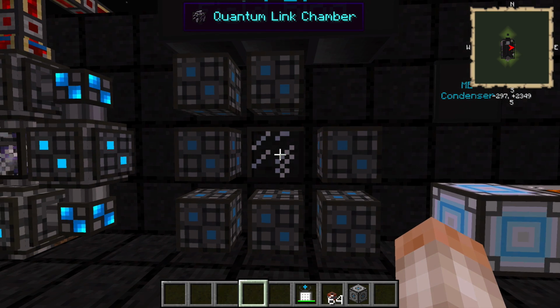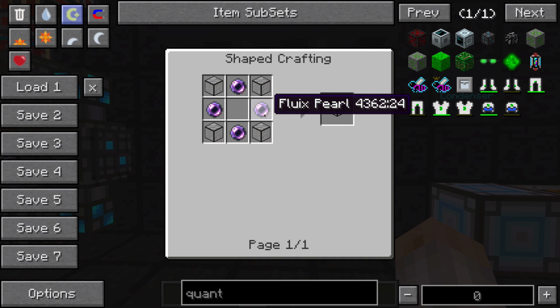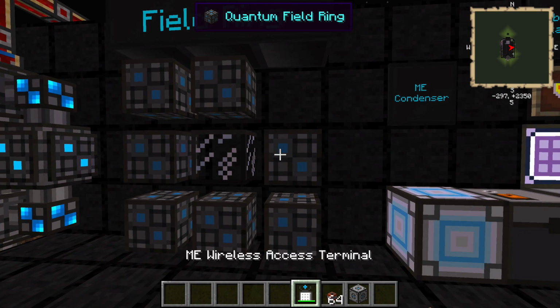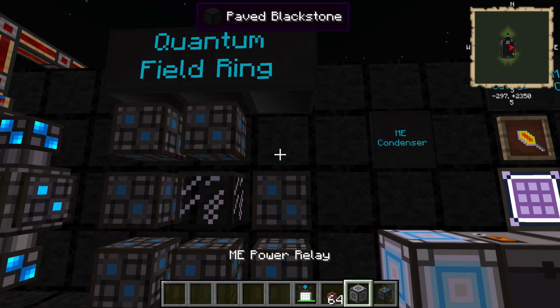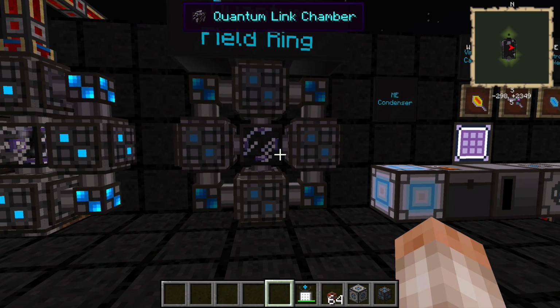And you're also going to need a quantum link chamber, and those are crafted by using those Fluix pearls that we saw in the beginning and the quartz glass that we saw right over there. Once we have this set up, it's going to create the multi-block, and I'm going to add the last piece on right here so you can see that happening. There we go. And we have a couple more things to do.